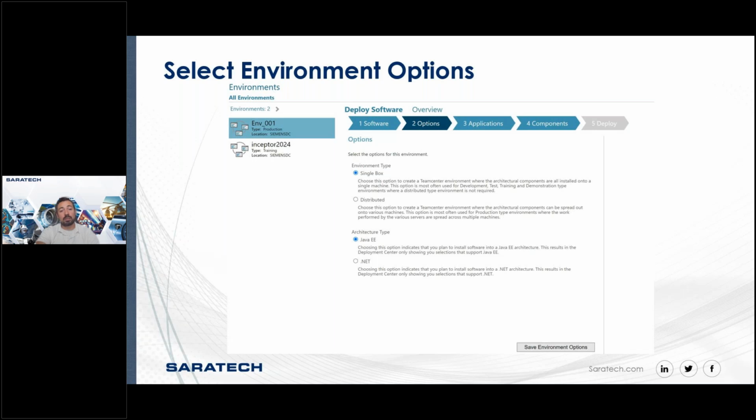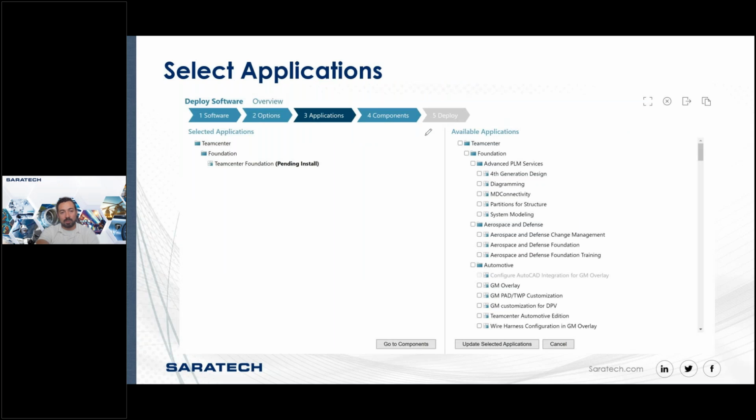This is where we're going to select whether it's a single box or a distributed environment, and what type of architecture you're going to use, Java EE or .NET, which is IIS. This is how you're going to select what type of architecture you want to use. And then we're going to go to application. In the applications, this is the same thing as when we used to see TEM, we used to see features. Notice how there's a little pencil right in the middle. If you want to add more features, once you go in here, click on the little pencil.